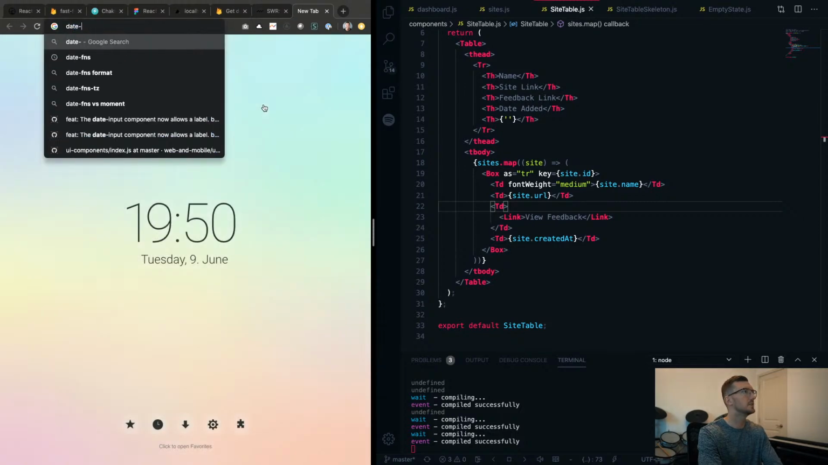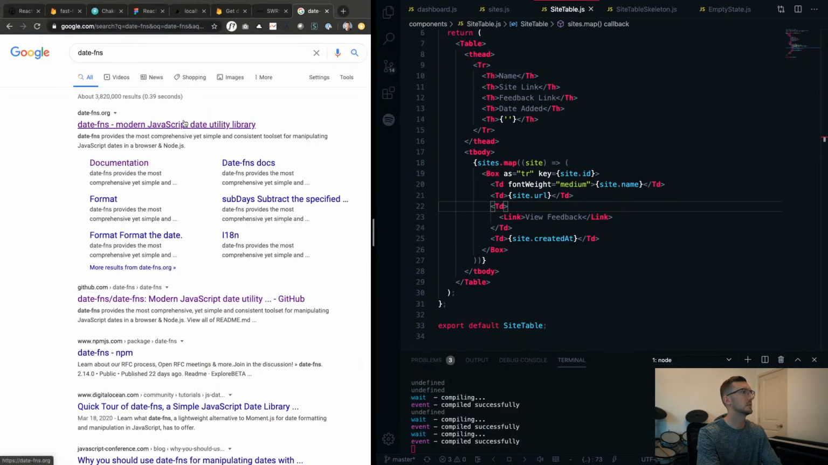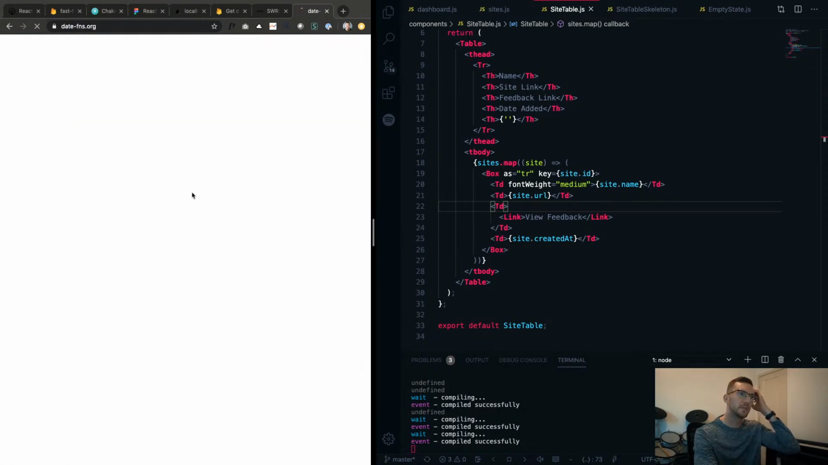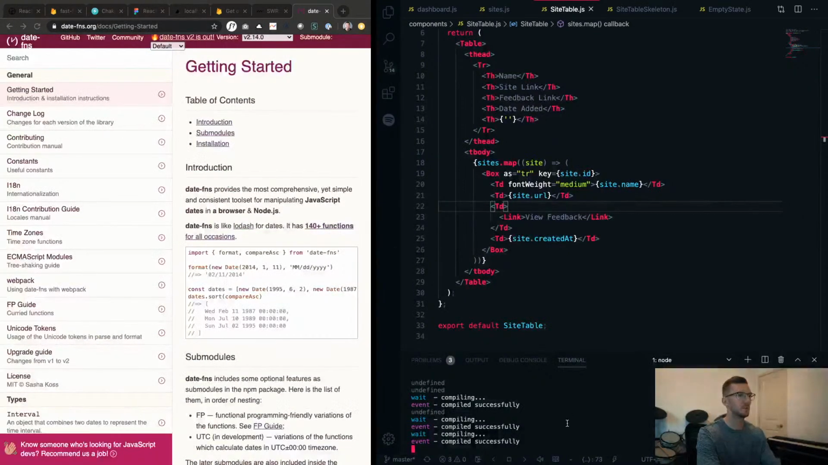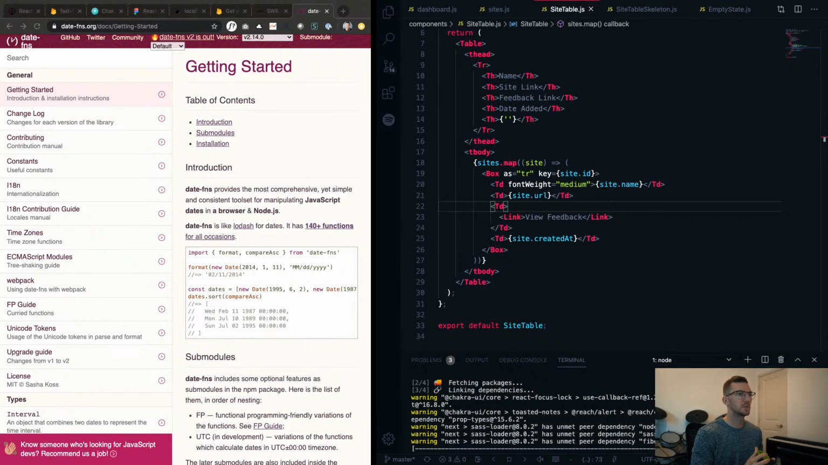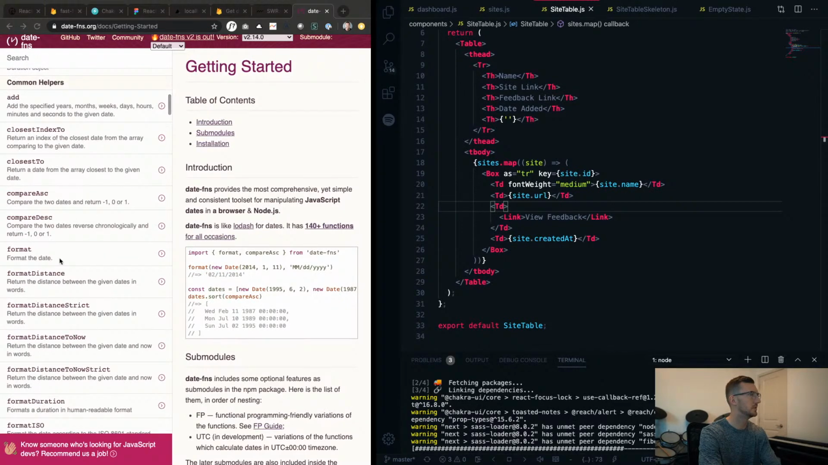So I like using date functions. Since we saved off ISO dates, it should be pretty simple to just parse that and then format it based on the string that we want. So I'm going to just kill this quickly and add date functions. We're going to want to format.